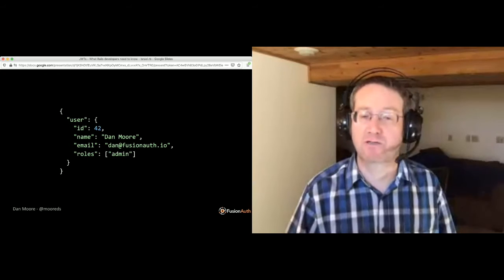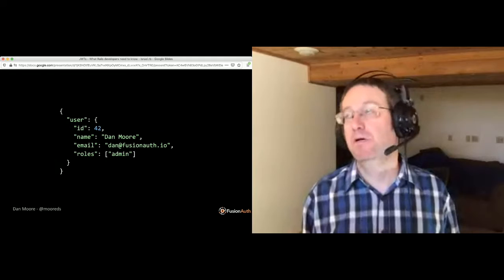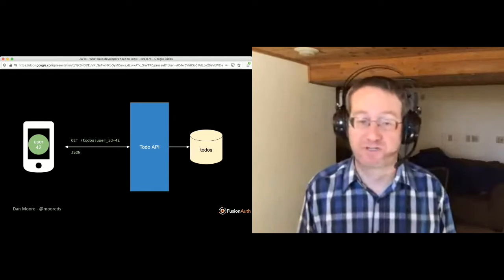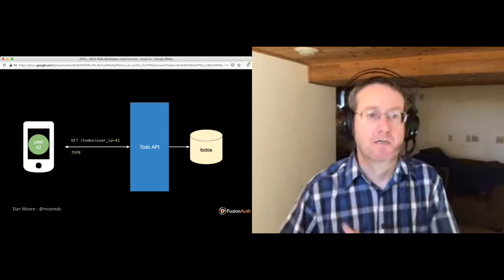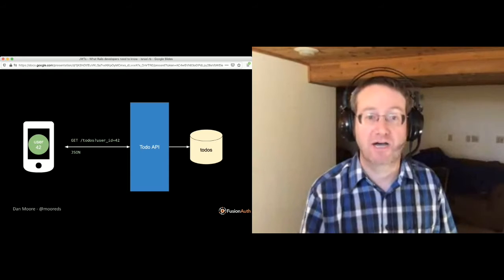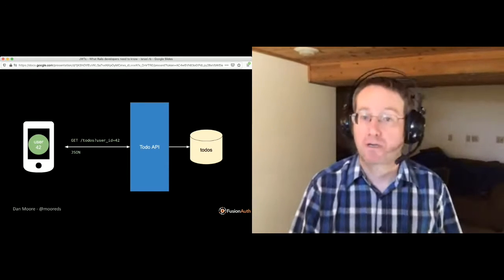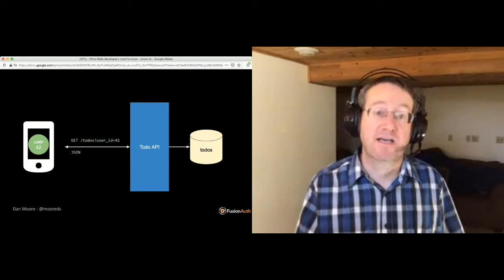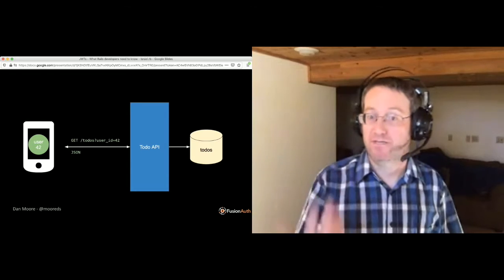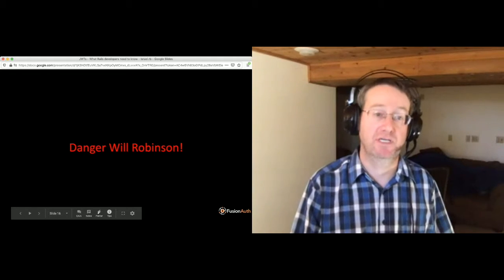And what that JSON object might look like is something like this. It might have an ID, my name, email address, other information about me, and then roles that I have for this application. So that JSON gets passed back to the client. The client stores it off, and then the client can now present that user object to the to-do API or other APIs. That to-do API can then look up the to-dos for this particular user and then hand that back to the client.